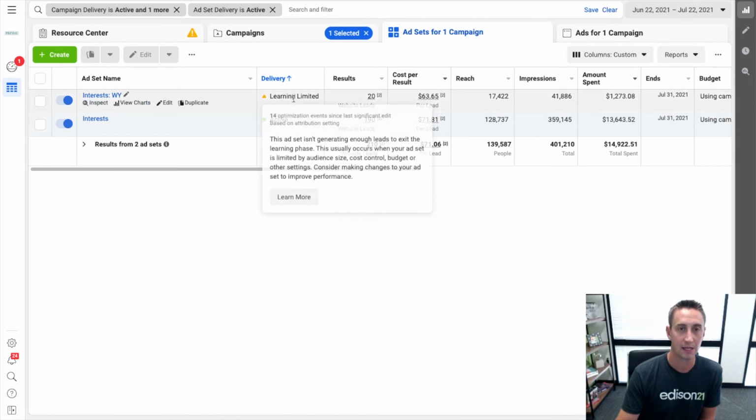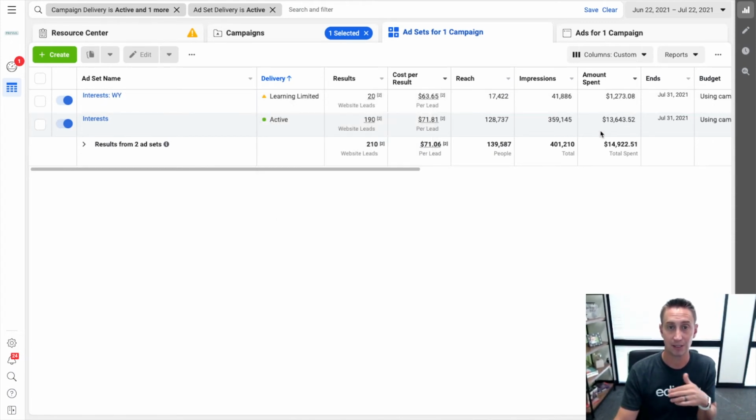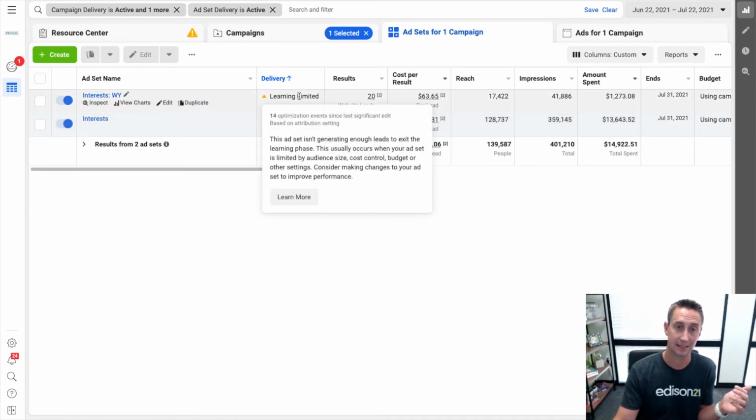Yeah, 30 days. It only has 20 conversions and it says 14 optimization. That's based on last significant edit. So this one's gone out of the 7 days. So after 7 days, if it hasn't optimized, it's going to say learning limited. We're on campaign budget optimization here. The campaign is spending way more money on this interest because this one has typically performed a lot better. And so this one's not exiting the learning phase, so it's saying learning limited. That happens after 7 days if you don't get 50 conversions.